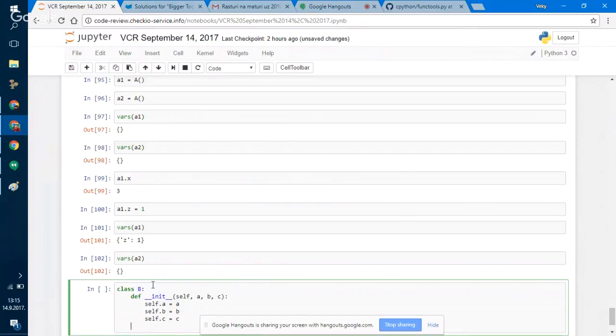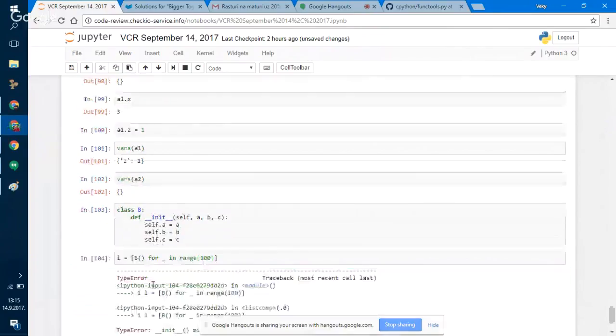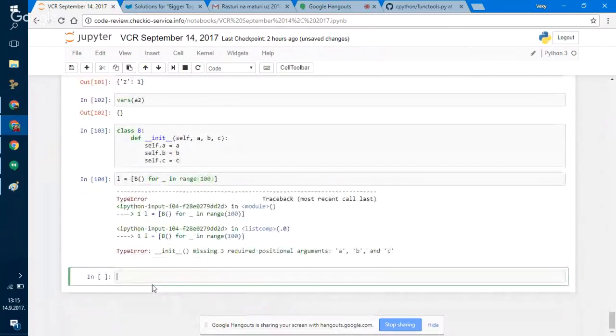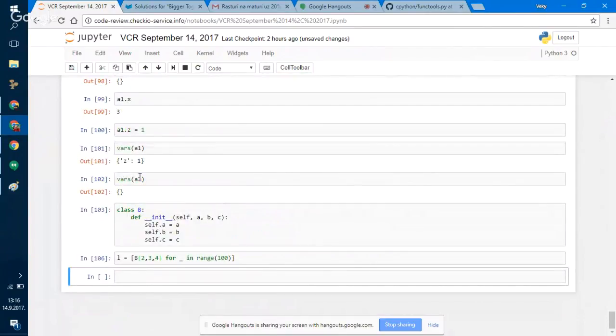Although there is very rarely a need to write in Python something like this, still people write it. This is just a cargo thing. But if you do something like this, and then you say L is a list of these, for example, 100 of these. I need to specify parameters, and each of them.